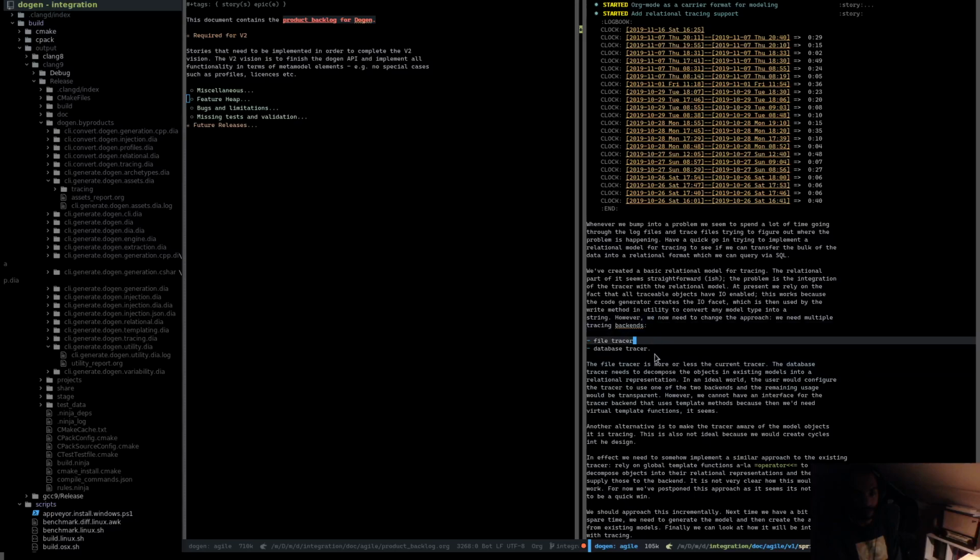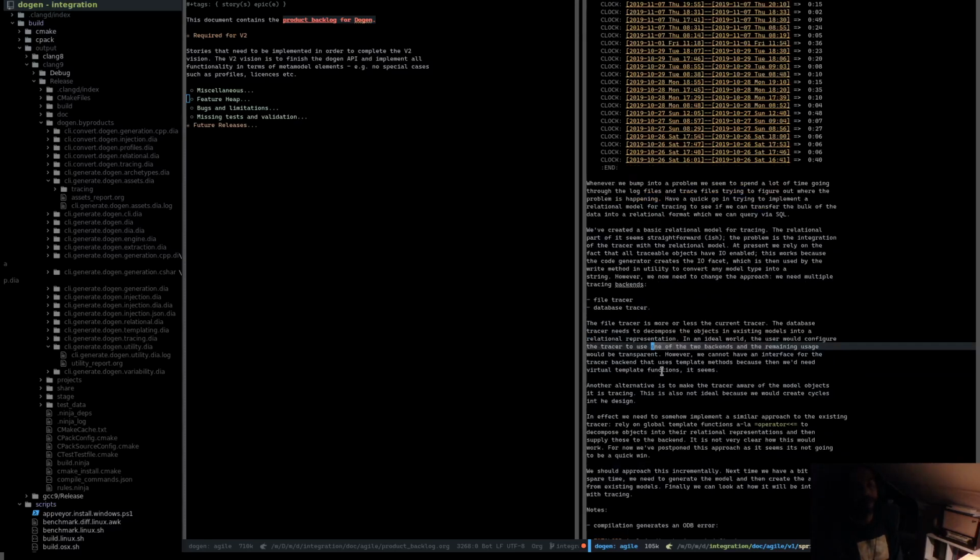However, we now need to change the approach. We need multiple tracing backends. Exactly. So we need a file and a database. The file trace is more or less the current tracer. The database tracer needs to decompose the objects in existing models into a relational representation. In an ideal world, the user would configure the tracer to use one of the two backends, and the remaining usage would be transparent. However, we cannot have an interface with a tracer backend that uses template methods because we need virtual template functions. Another alternative is to make the tracer aware of the model object it's tracing.